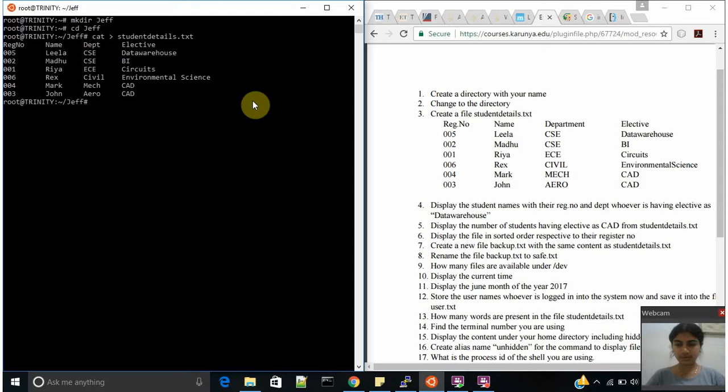Yes, the next question is display the student names with their register number, department, whoever is having the elective as data warehouse. So I'm going to use the grep command, data warehouse, and the name of the file, which is student details. As you can see, data warehouse and all the other details are also given.